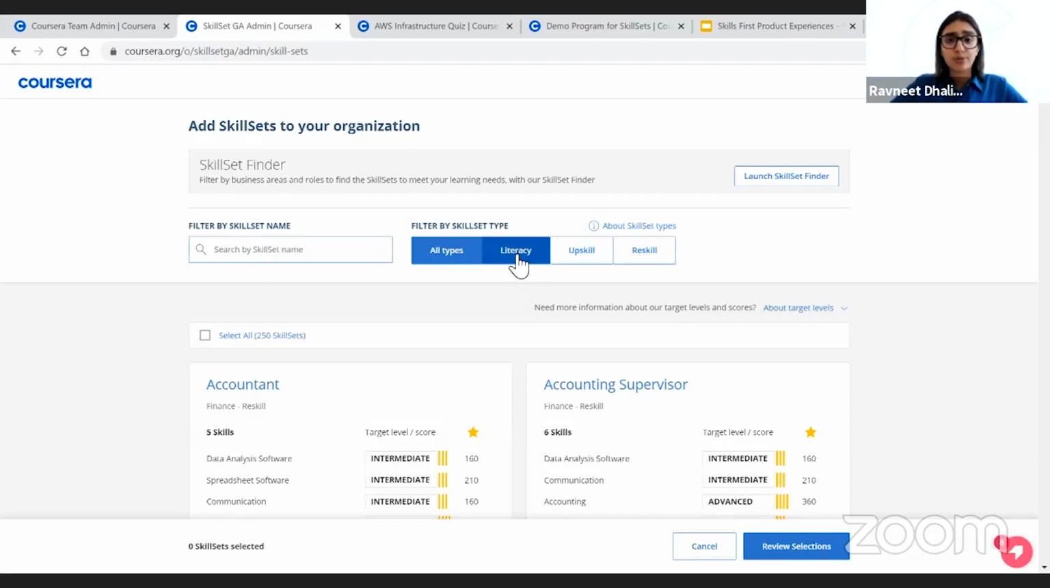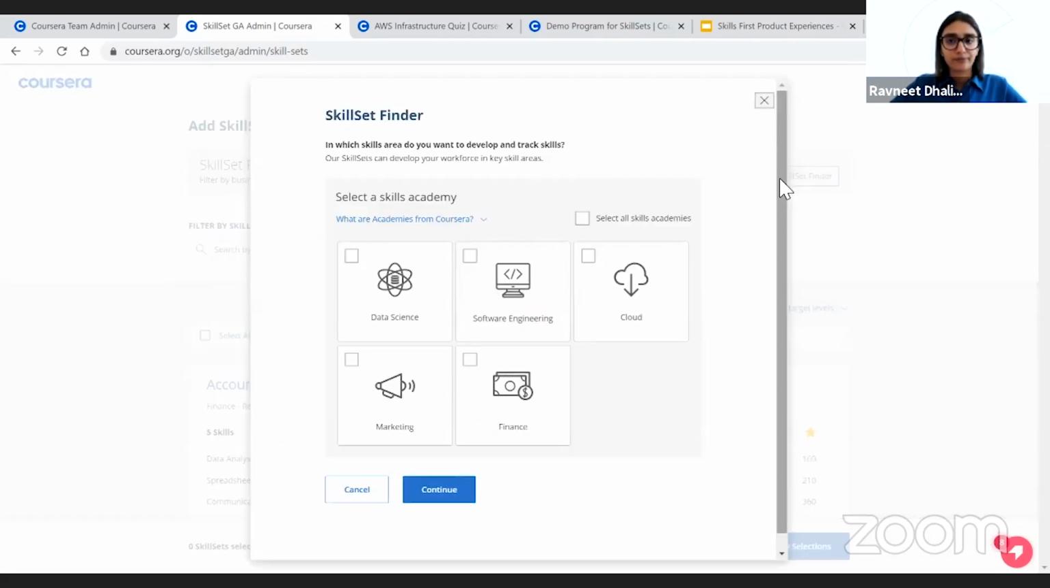The admins can also search by the different skill set types, such as literacy, upskill, or reskill, if they are looking to satisfy different needs for a learner in their learning journey. And finally, admins can easily deploy our out-of-the-box academy solution. Our academies are a complete skills development solution that packages together skill sets for your entire organization. And the way to do that is to launch Skillset Finder.